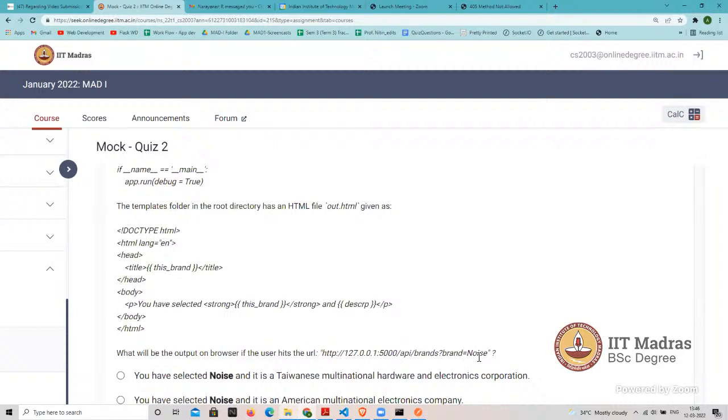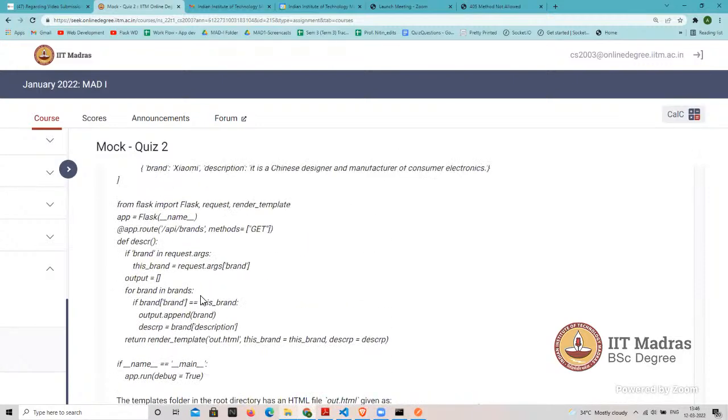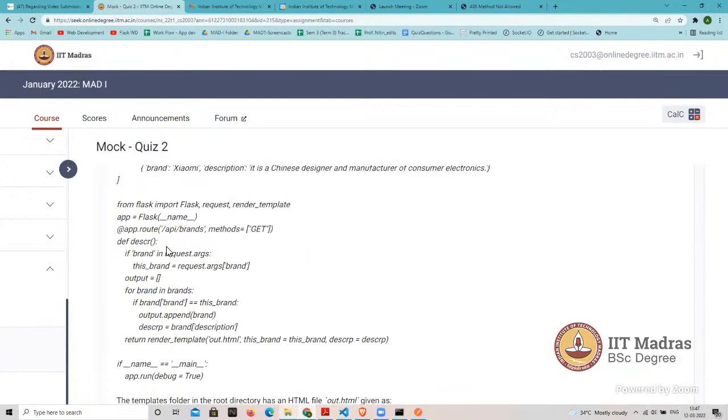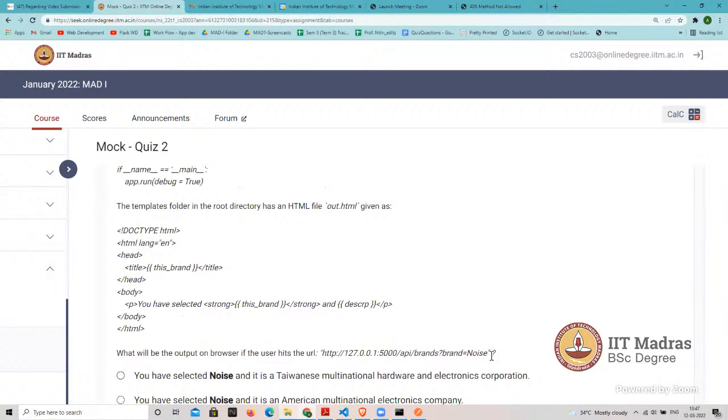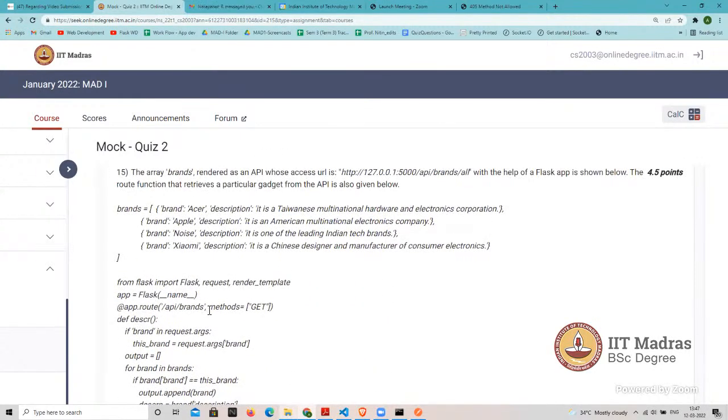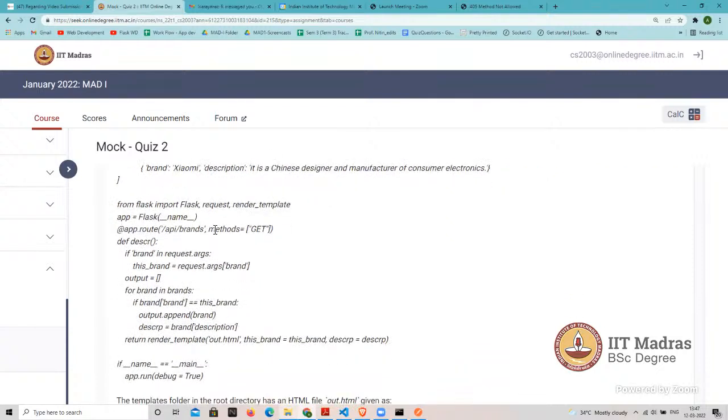What does this mean? My URL can take an argument. Now how do we deal with that argument? This API brands is the URL. If I'm giving an argument with the question mark, in this format, question mark brand equals noise, I do not have to define it here in the base URL, the way we do with angle brackets and then the brand name. We don't need to do that. And the method is get. So it will take the data from the get itself.